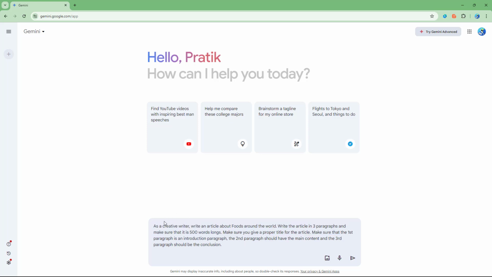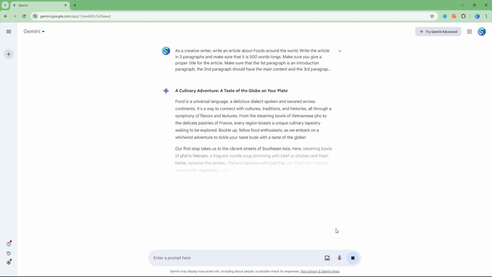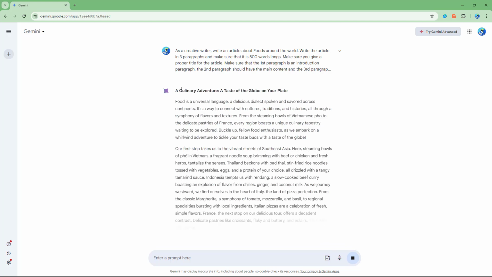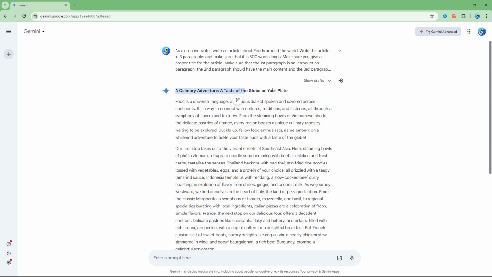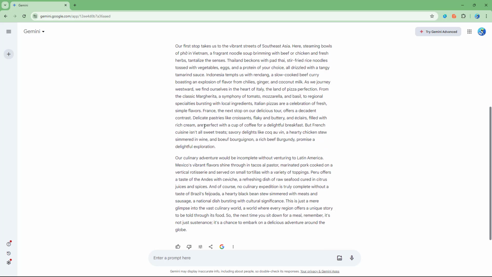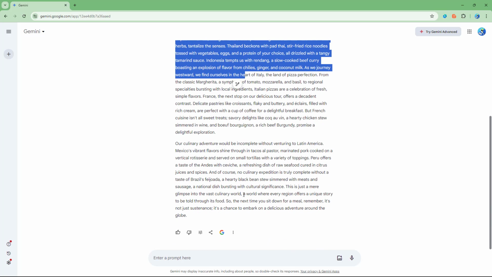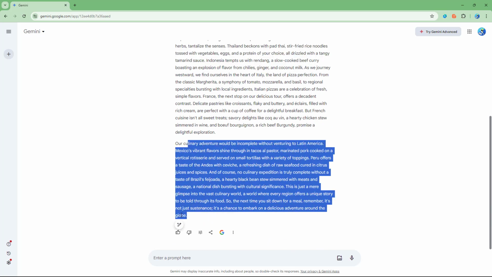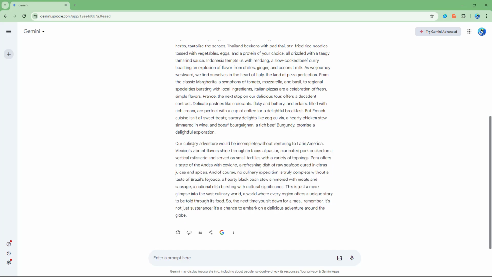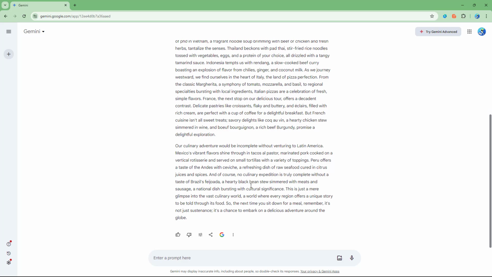So once you're happy with what you have right here, you can hit the send button. And once you do that, it'll simply start writing, just like this. You can see that it added in a title, and then it created the article in 3 paragraphs accordingly. This is the introduction, the main content, and the conclusion as well. So this is what you have, and you got a specific article as you actually asked it to produce.